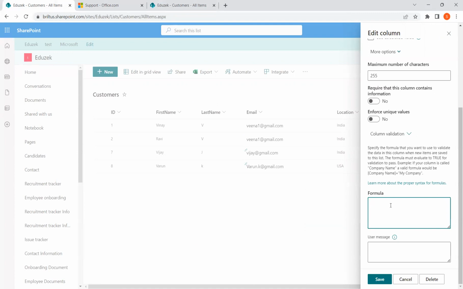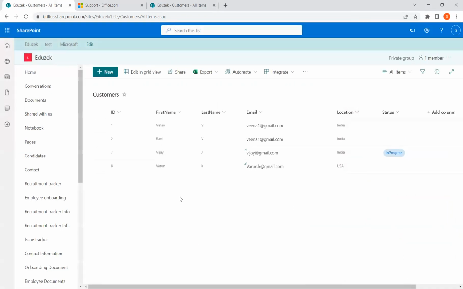Now let me write a formula here. In the location column, I want to accept only India. So let me remove this data.